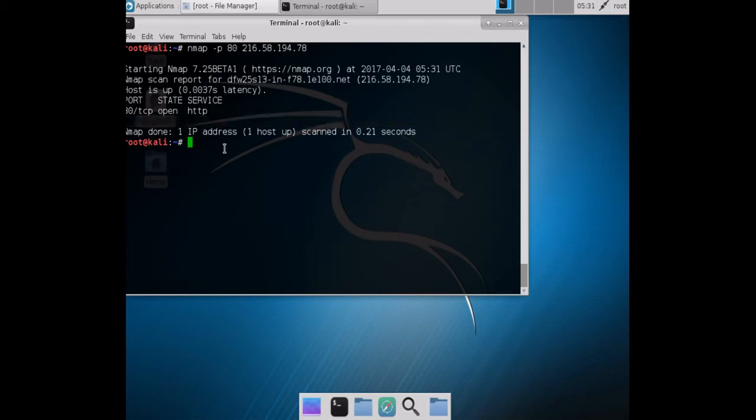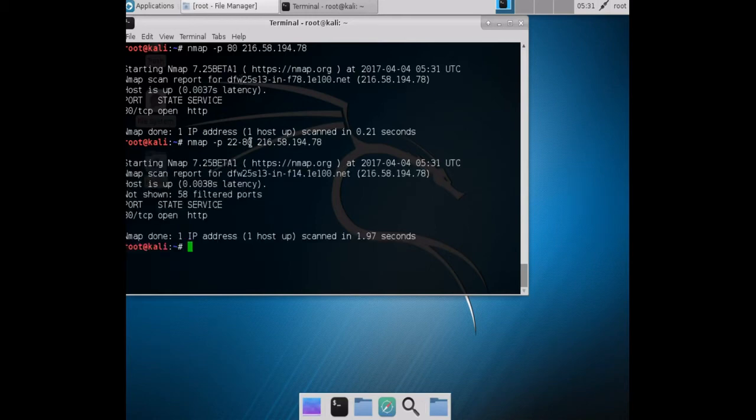If you want multiple ports, it's pretty simple. You do 80, and then a space, or actually you could do it like this, which is better. You can do it by range. So -p for the port, and then 22-80, and then you just press enter, and it's going to start from 22 and finish at 80. So you can scan the ports like that.